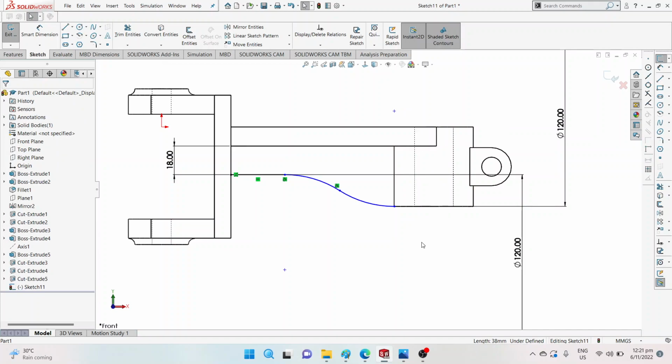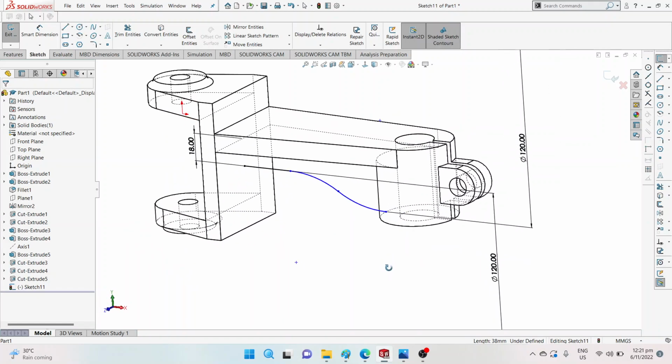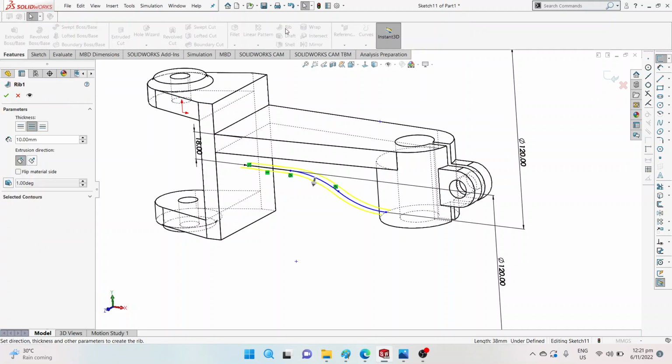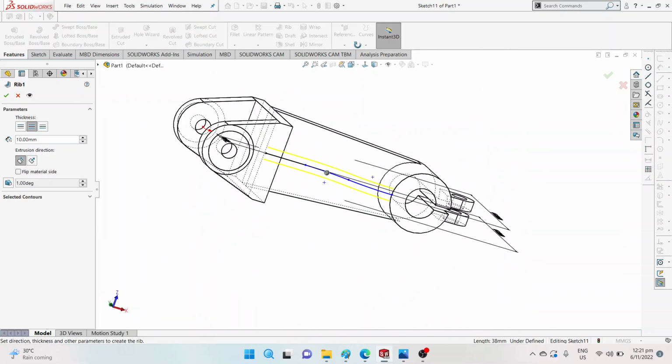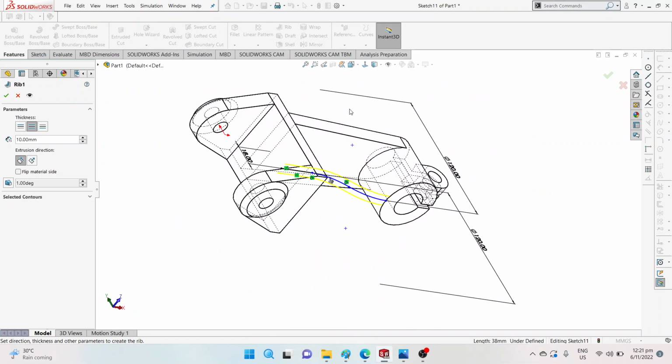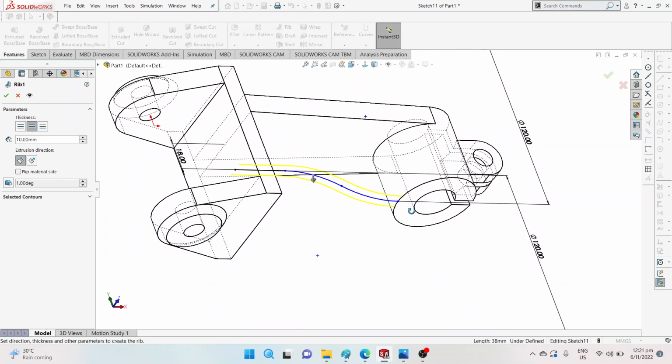And what will happen now is that you're ready to create the rib. Features and creation of rib. You'll notice that they are able to create the rib. It's got two yellow lines running through, and the center line is in blue. Okay, and I should have no worries.